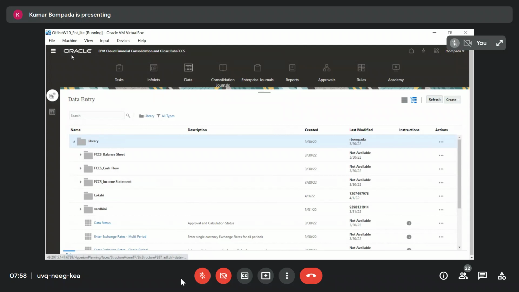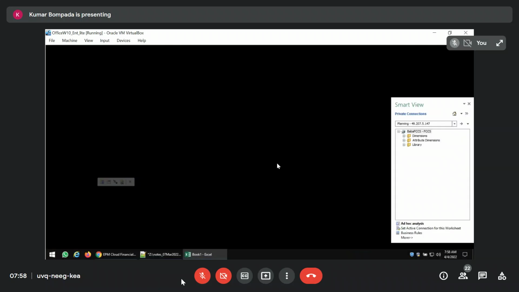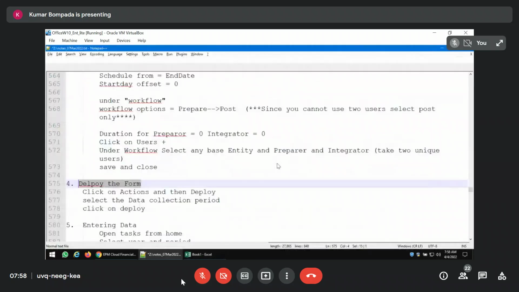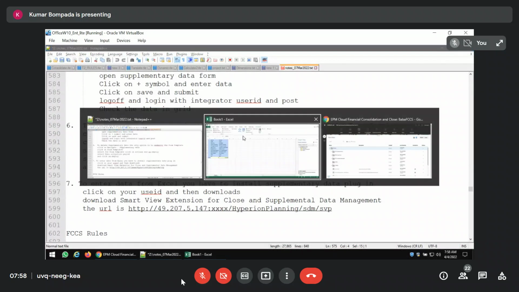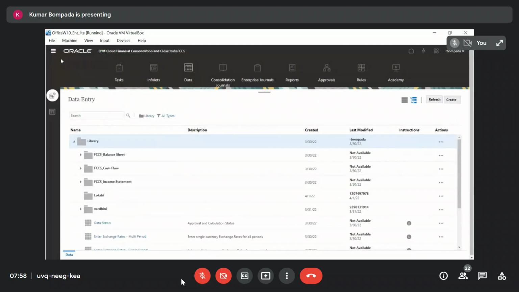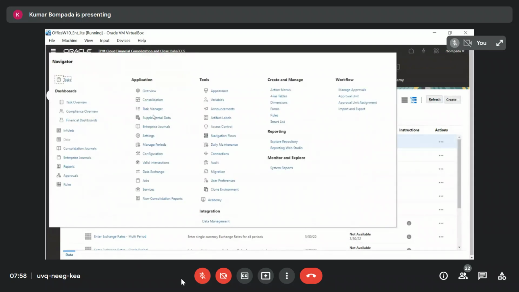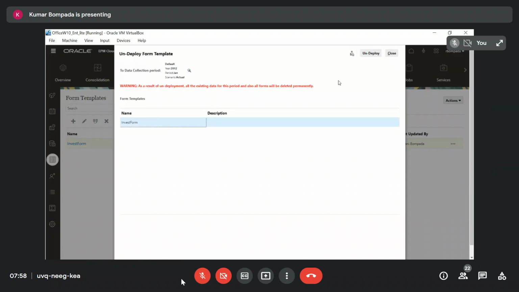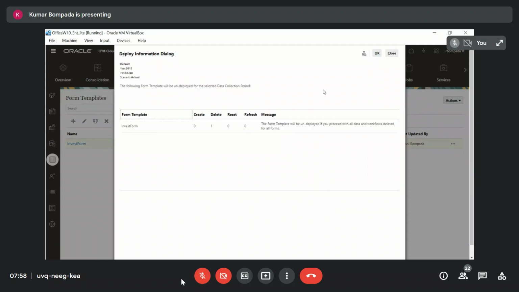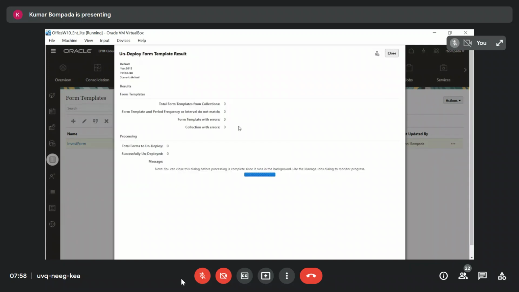So can I delete the data now? How do I delete the data in supplementary data? See, in the notes, to delete the supplementary data, the only option is to undeploy the form. Come here, click on supplementary data. Yes, click on actions, undeploy the form. Yes, undeploy.